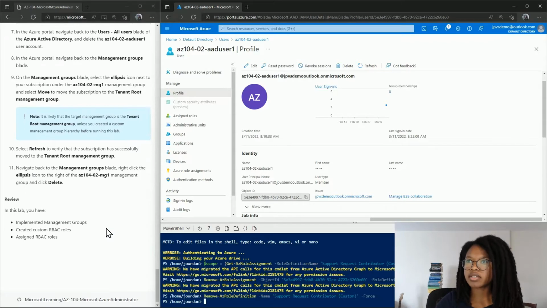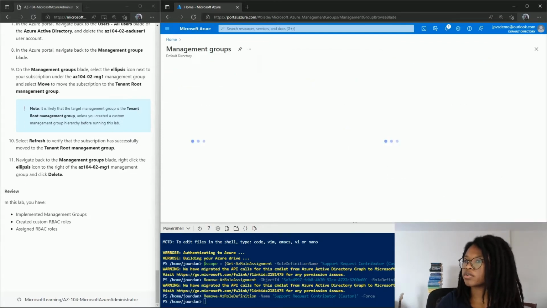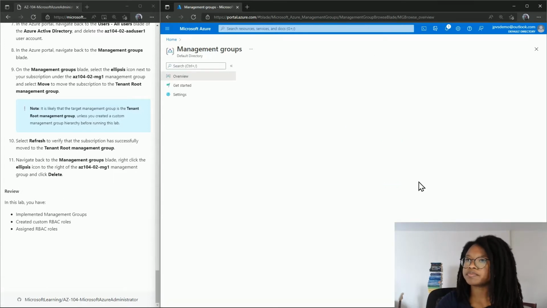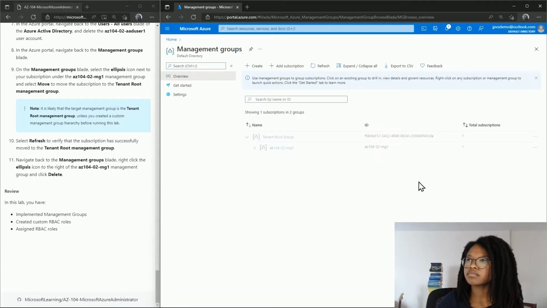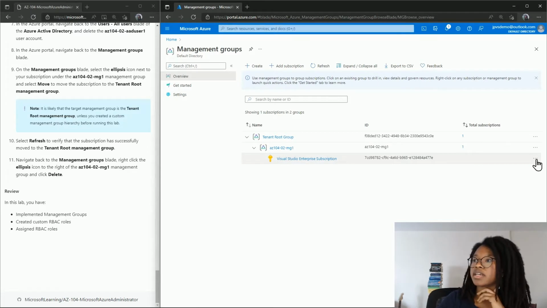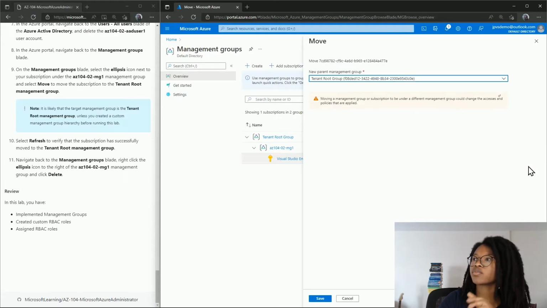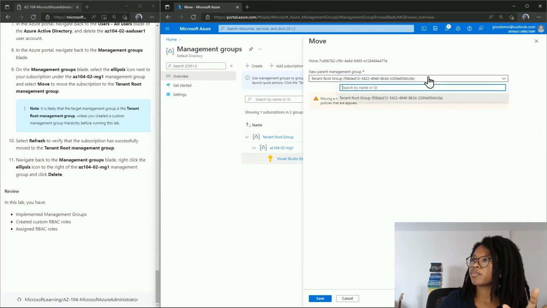Alrighty, so next we're going to go to our management groups. I'm going to close the Cloud Shell. And selecting this ellipsis next to our, let me actually expand this. We want to select this ellipsis next to our subscription. We want to say move, and we're going to move this to our tenant root group. Go ahead and save.